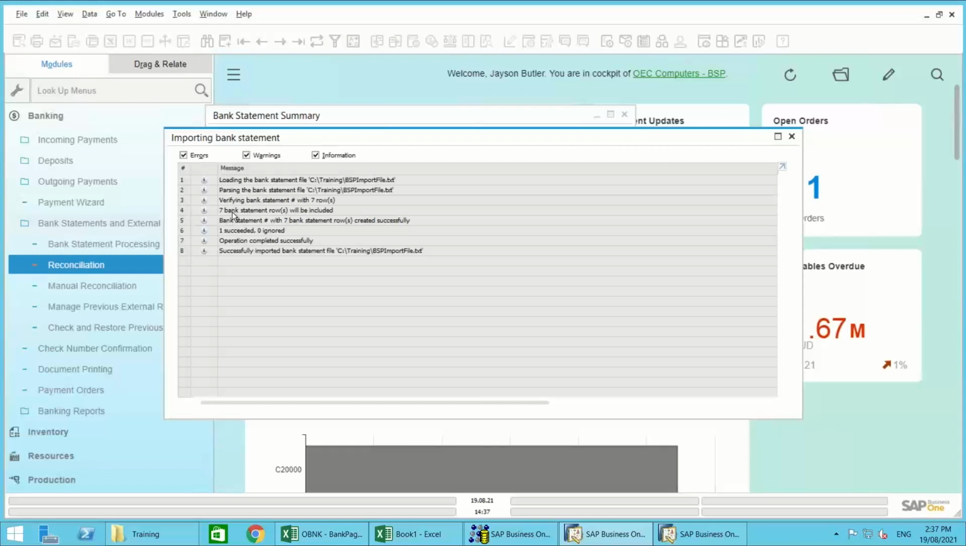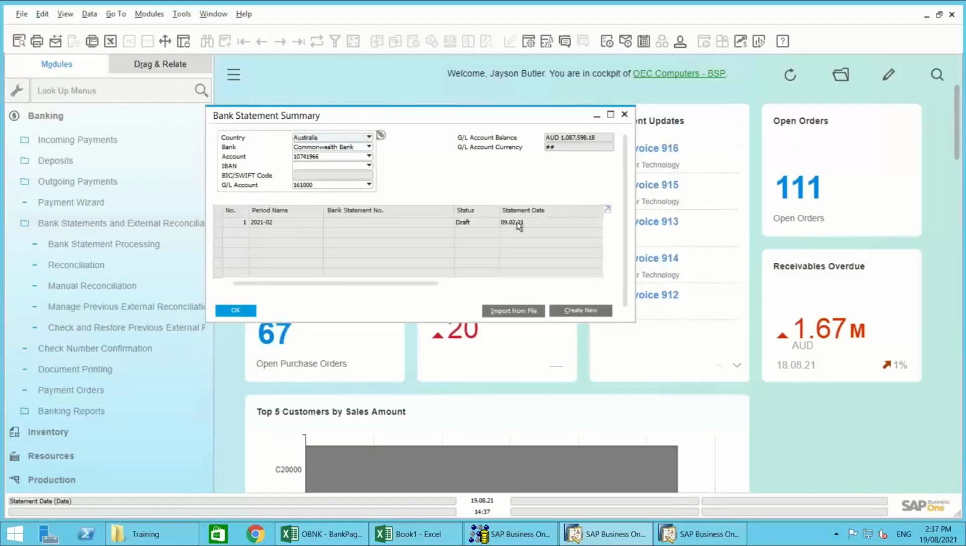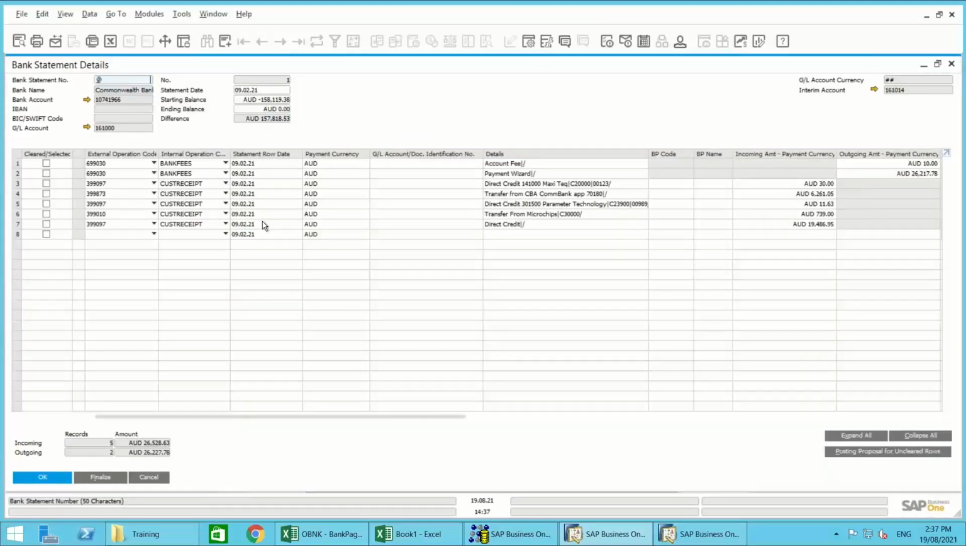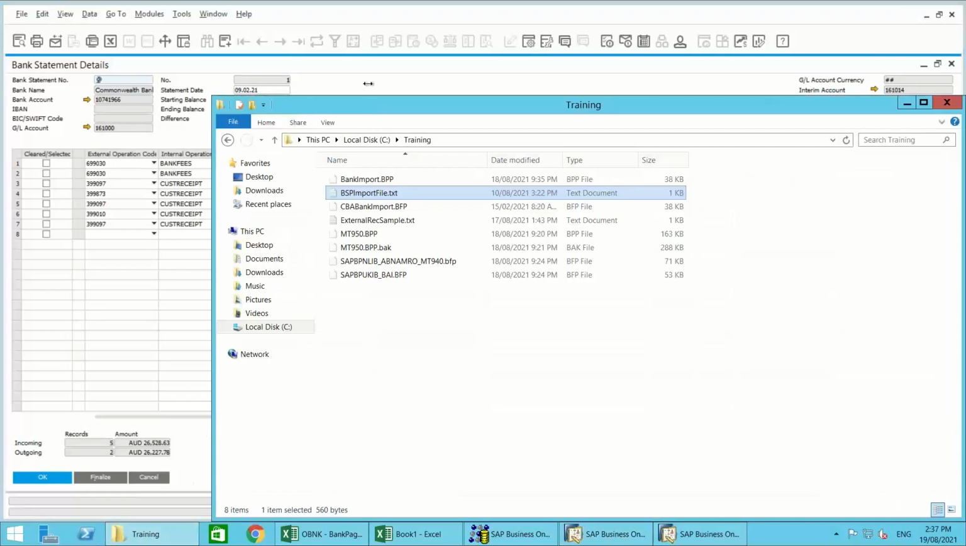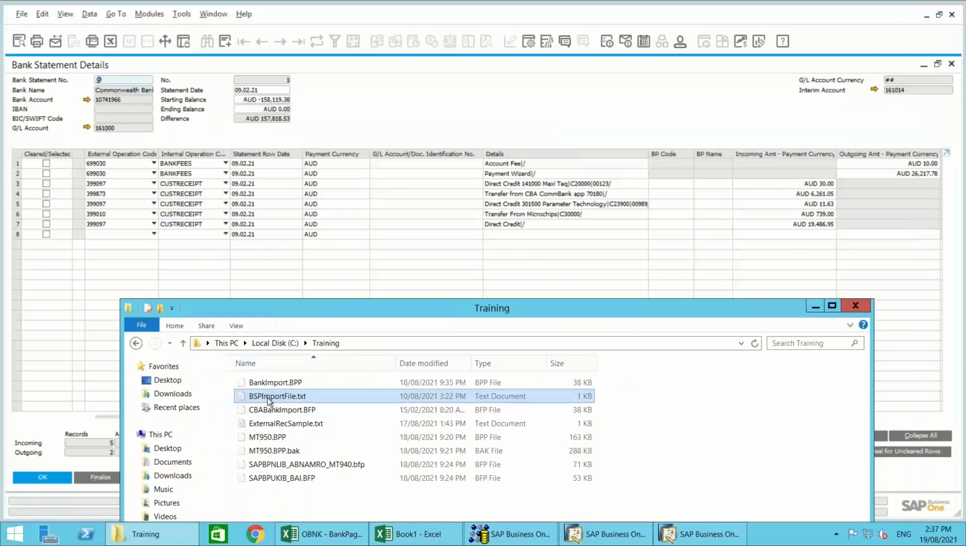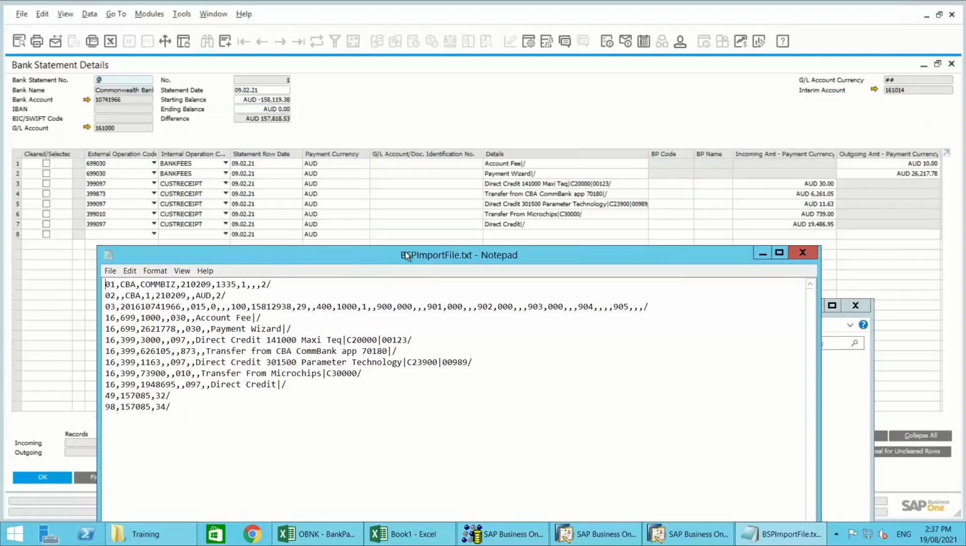Right, so it's saying, yep, I've found 7 records in the file and I'm successful. And there it is, it's imported it. Now it's sitting as a status of draft. I can double click on that row and now I can see what it's done. So the data in our file, the same file that we were looking at before, is now imported into SAP, and formatted, and the data has been inserted into the correct columns.